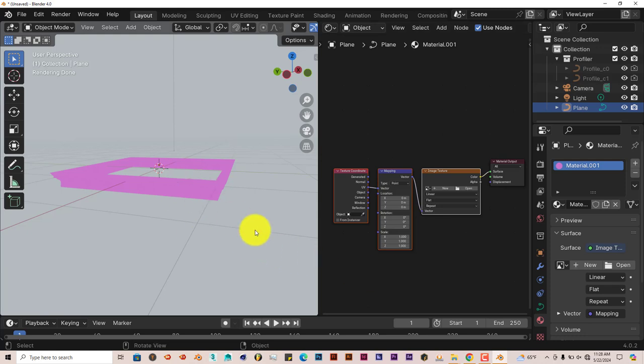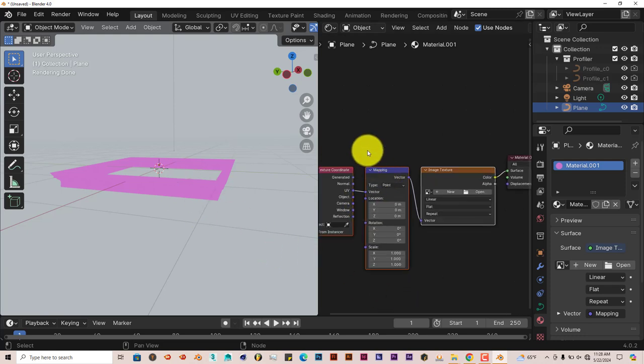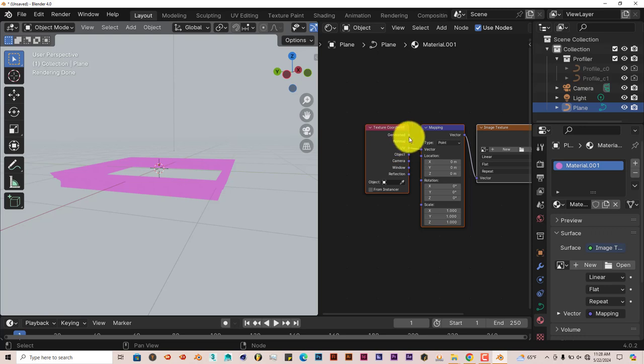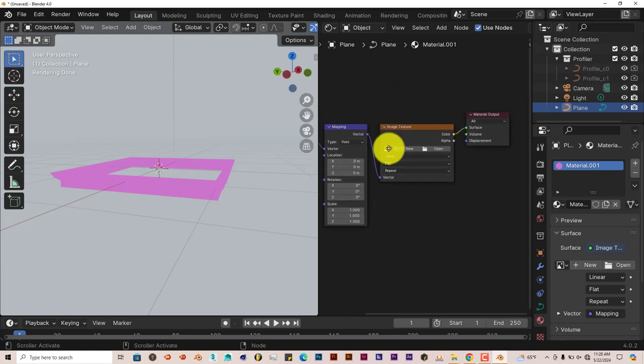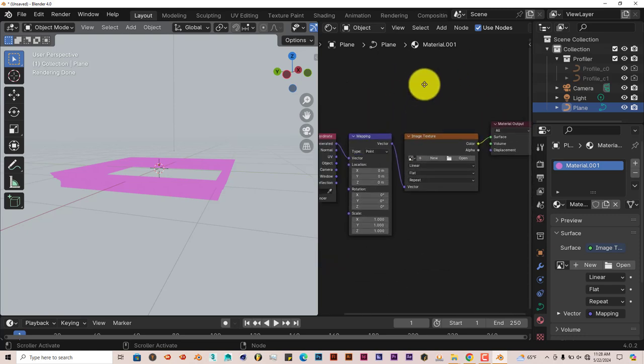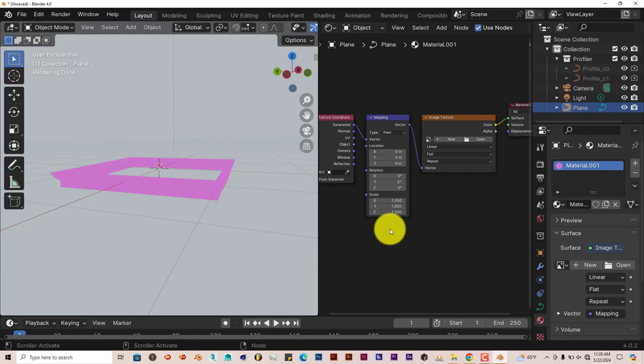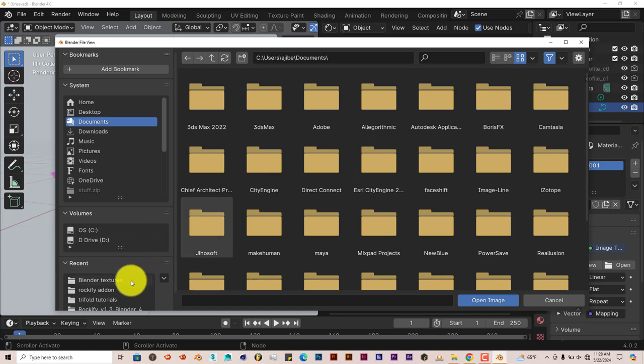And since this is now UV unwrapped, we're going to left click and drag, let's scroll up a little bit more, from generated to vector. And to move around in this one here, hold down your middle mouse button and just move your mouse around. Now move around the set of nodes here, or the window itself. Let's click on open. And I'm going to navigate to where I've downloaded textures onto my computer, which is Blender Textures. I made a folder for that.